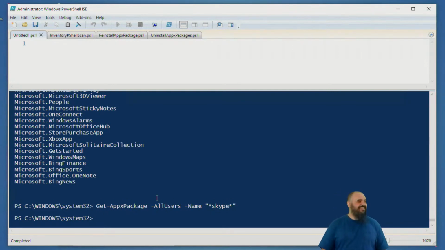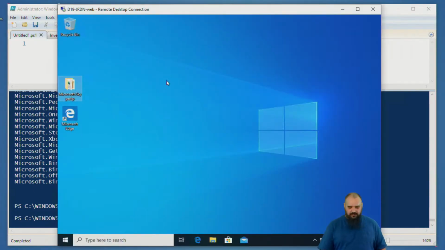My typing is top notch today. It's Lex tier. Lex tier typing. So as you can see, it's not on here. Like I said, a lot of my examples have been on this machine.